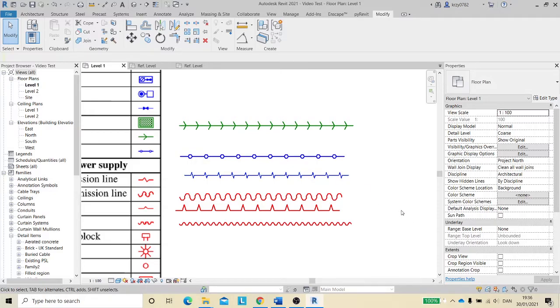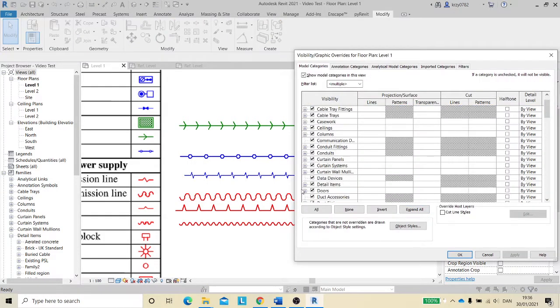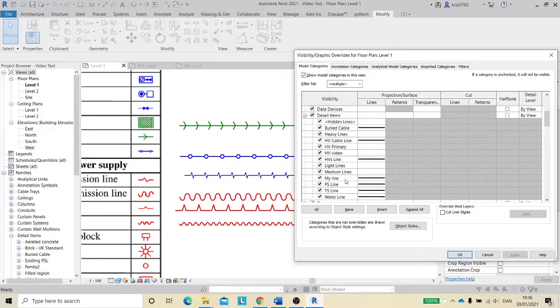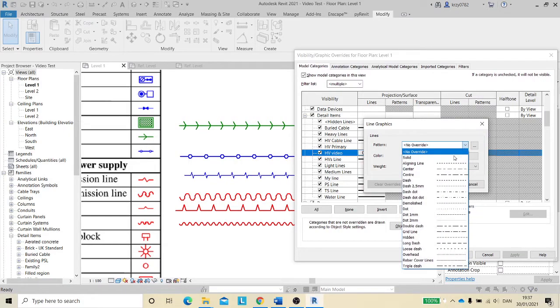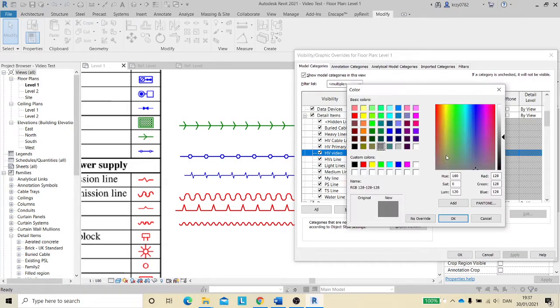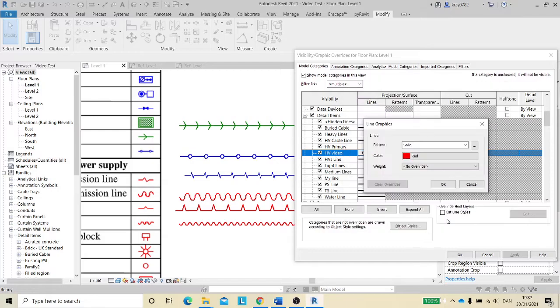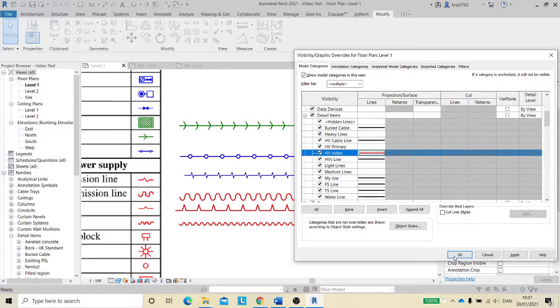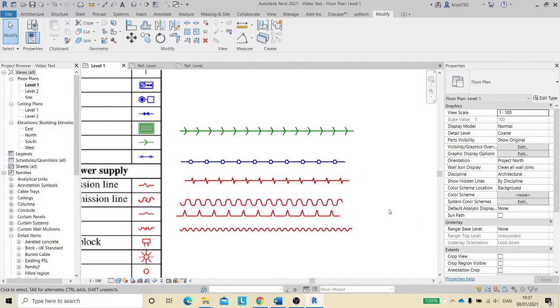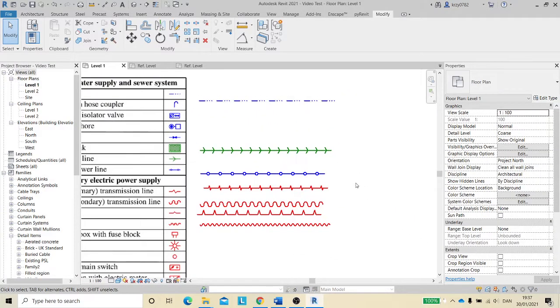So let's press VG for visibility graphic. Go to your detail items, and we call that HV video overlay graphic with in view. Call it red. Okay, I'm going to change the line weight to 5. Okay, okay. Now it's red. Okay, so we've done the nested family.